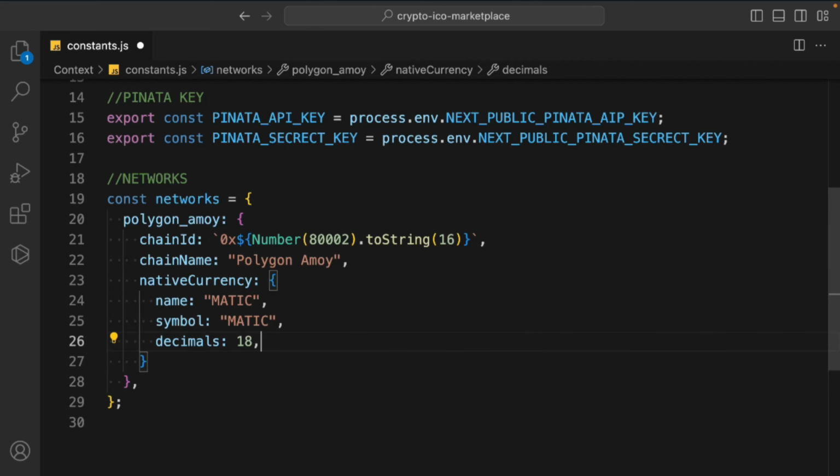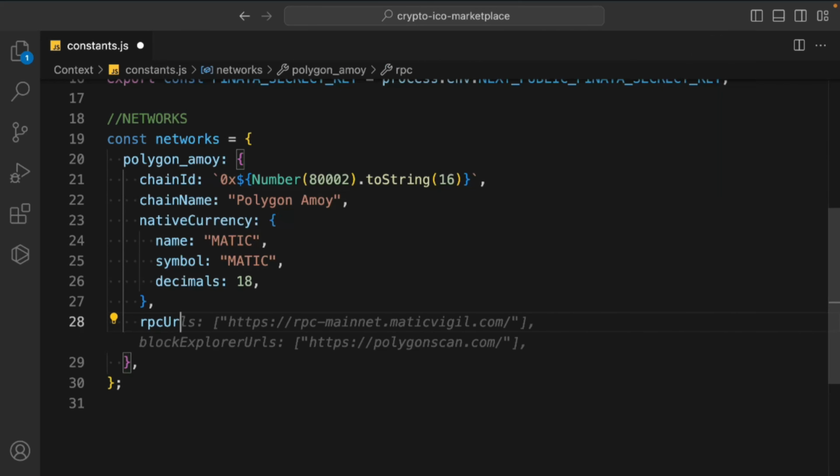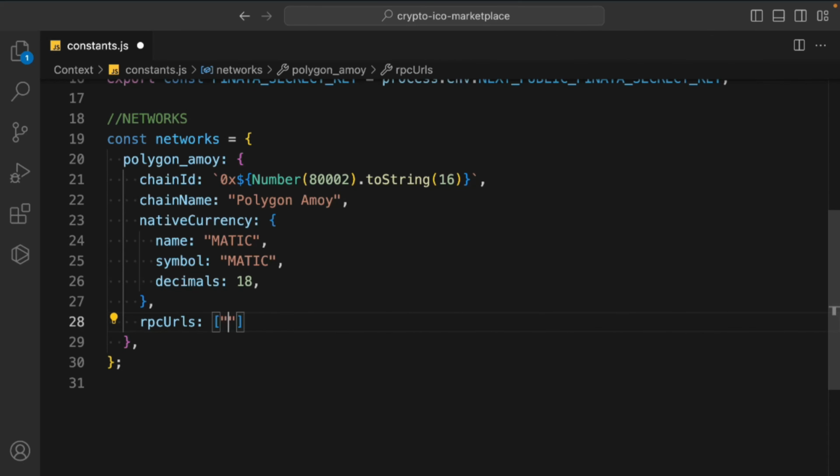Once we're done with that, now we have to define the RPC URL and the Explorer URL. So we can come back here, we'll say RPC URLs, and it can take an array. So I'm going to go with this one. So let's provide this HTTP RPC Amoy Polygon technology, and make sure you check the RPC which you want to use.